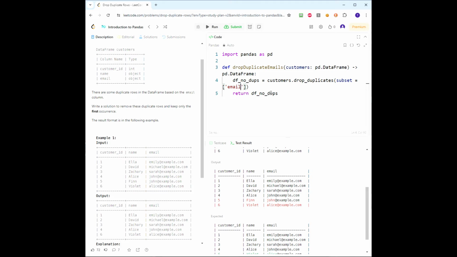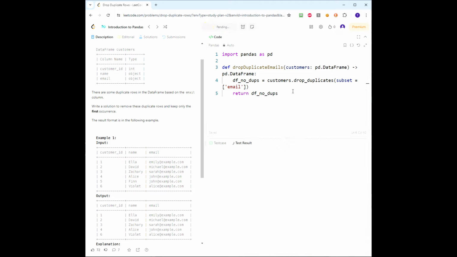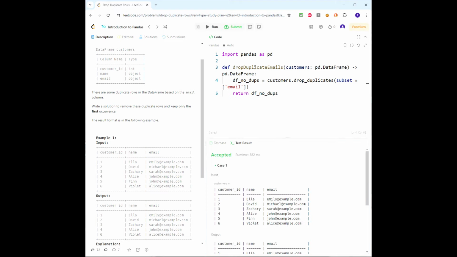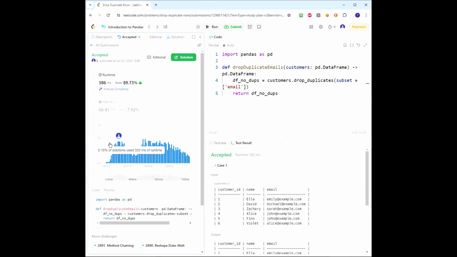And do I have enough parentheses? Yes. So now if I try to run it, it's going to say any duplicates in the email column, and that was accepted, and we can submit that. I don't know how you could be any quicker, but some people were quicker. Maybe the computer they were testing on is running slow that day, because how much better can you do?